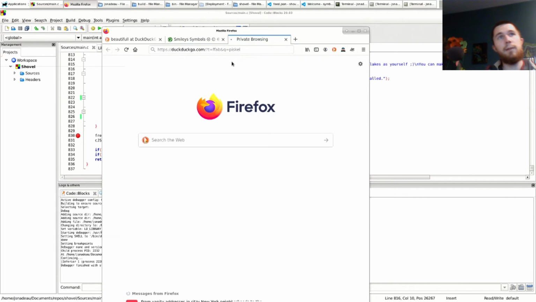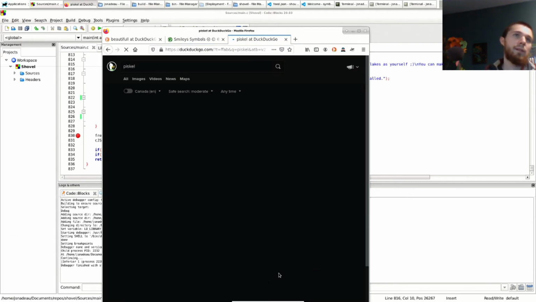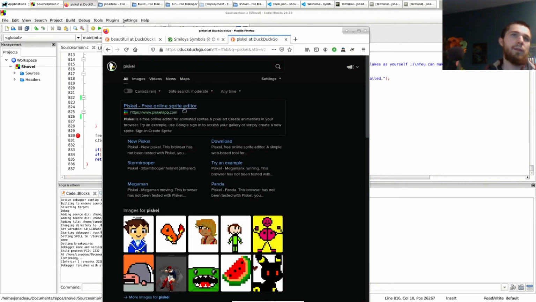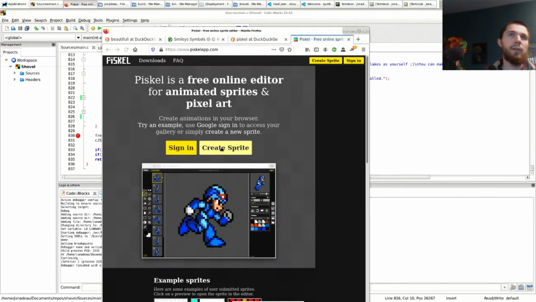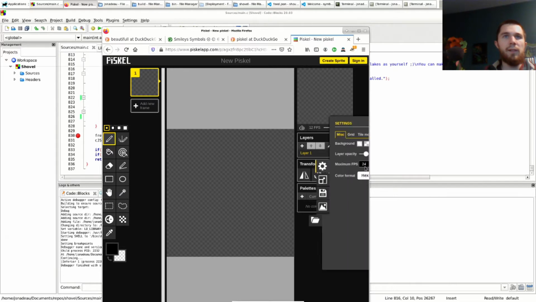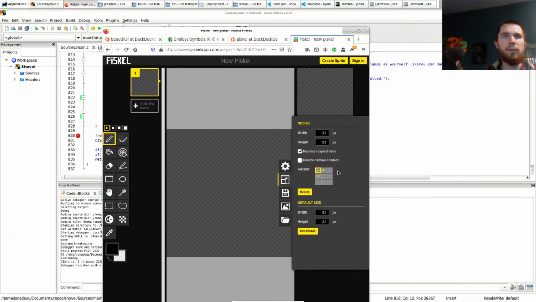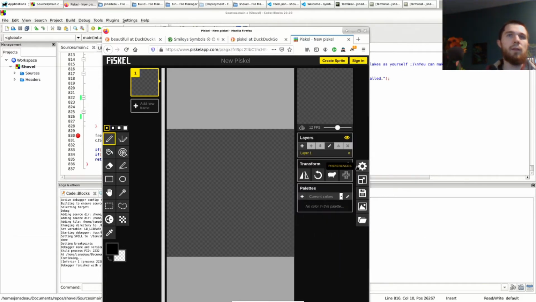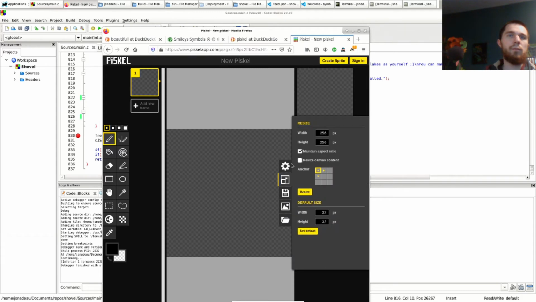Piskel, yeah, the free online editor. Create a sprite. And then we're gonna modify its resize. So we gotta be 256 by 256 resize.